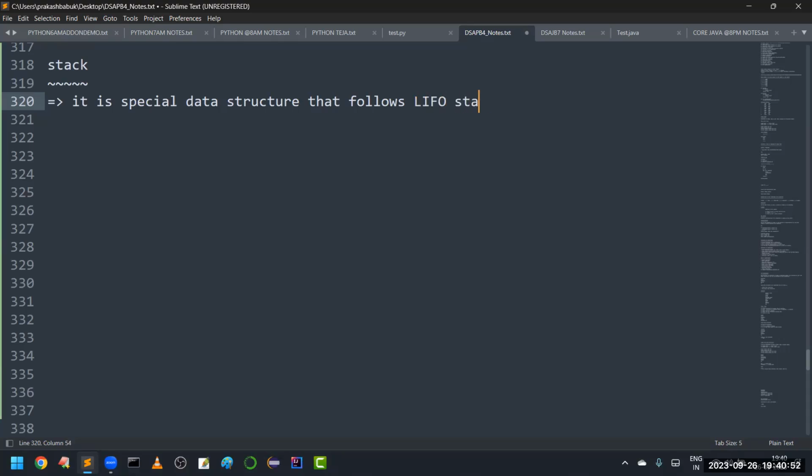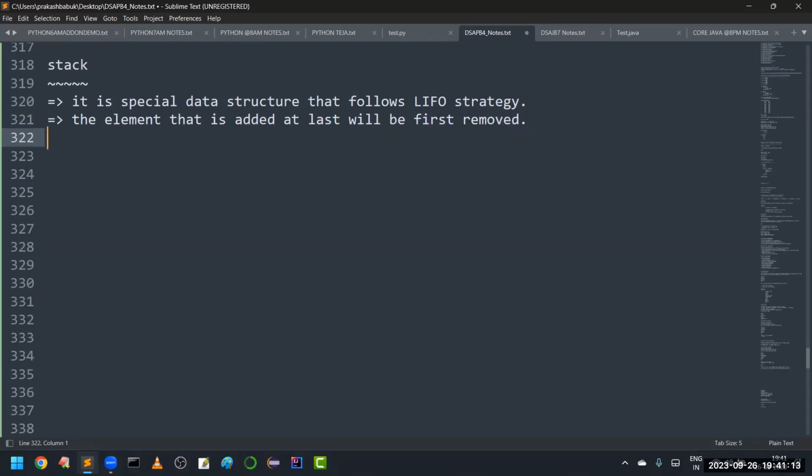Sir, what is meant by this LIFO? Very simple, sir. Last in, first out. The element that is added last will be removed first. The element which is added last will be first removed.